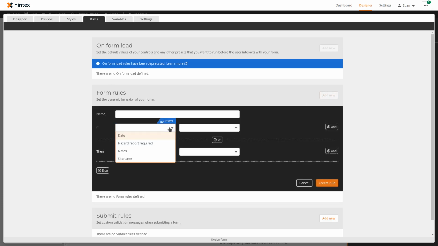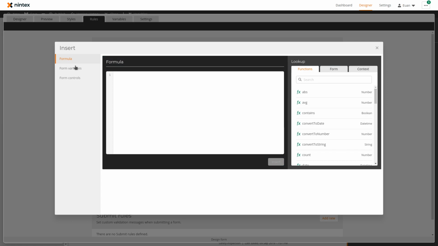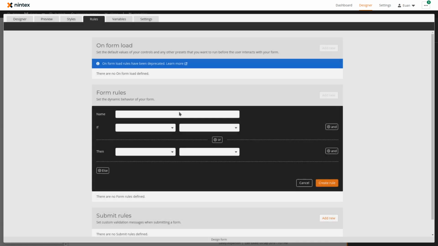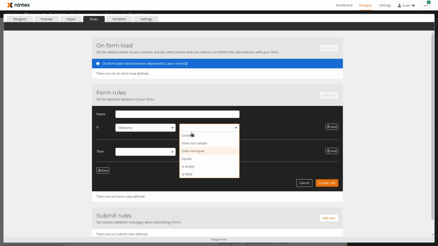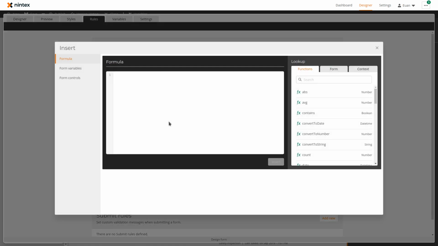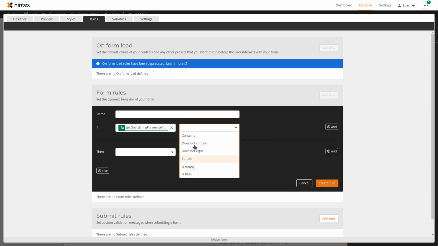logic on here. Previously you could only select controls on the form. Now we can actually select a formula or a variable. So let's say if you select a date, then it's got all the date functions here. If you selected something like this, it's a boolean, and if you selected site name, it's got the string types. Now if I was to do something like get query string parameter and I said name, that knows that is of type string, so the representation is of type string.